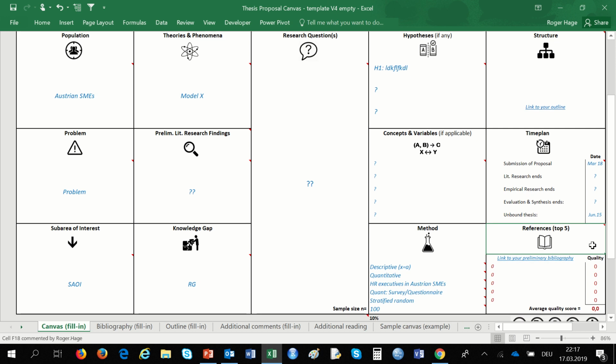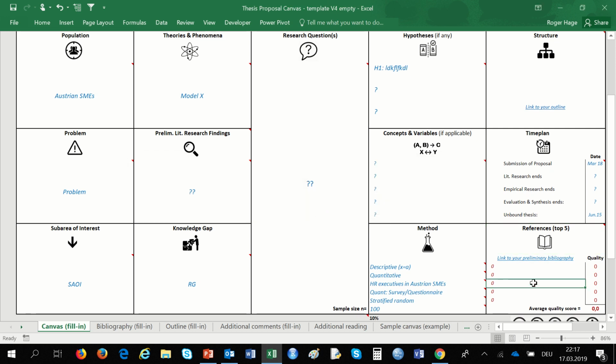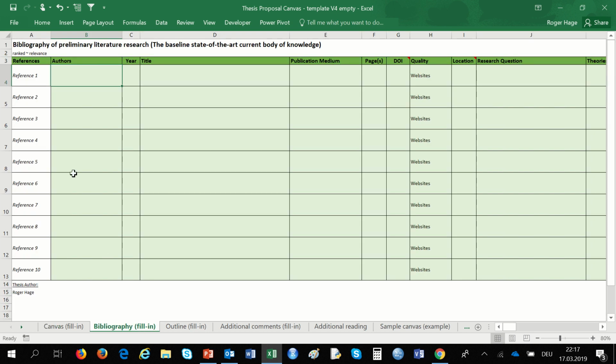The last cell to enter are the references, and you see I cannot enter anything here. The references are populated automatically, and you have to go to the preliminary, your bibliography. So there's a sheet called bibliography. So here you enter the 10 references you are using in your proposal. The authors, the year, the title. Let me take an example.